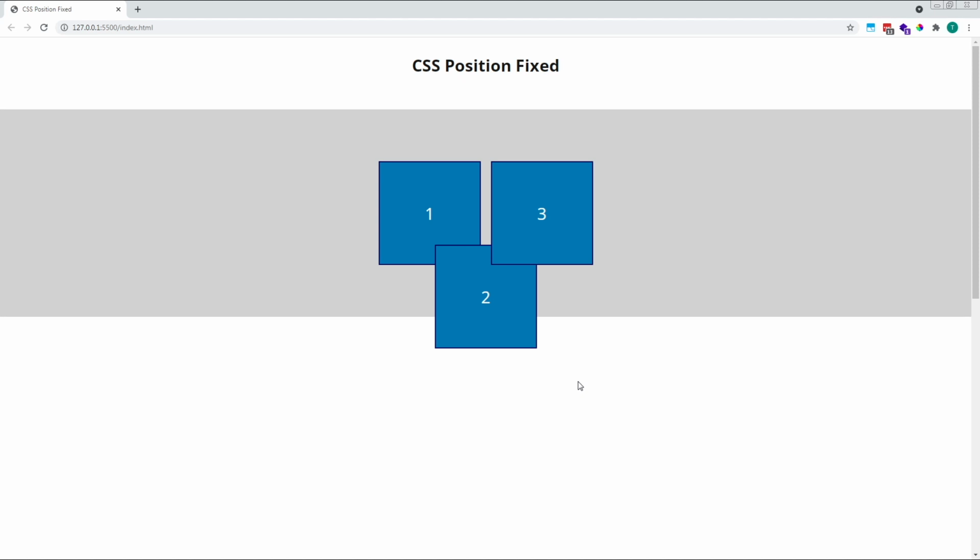Position fixed also affects the normal stacking context. If you want elements to be stacked according to their original order in the HTML, you'll need to apply either a z-index value or position relative property to the affected elements.